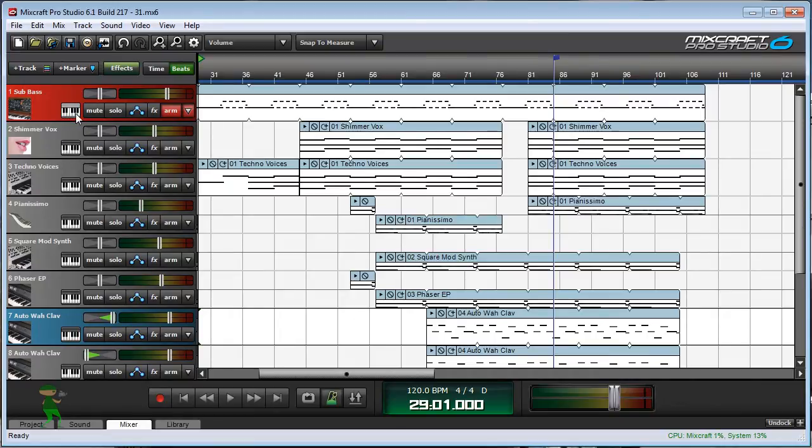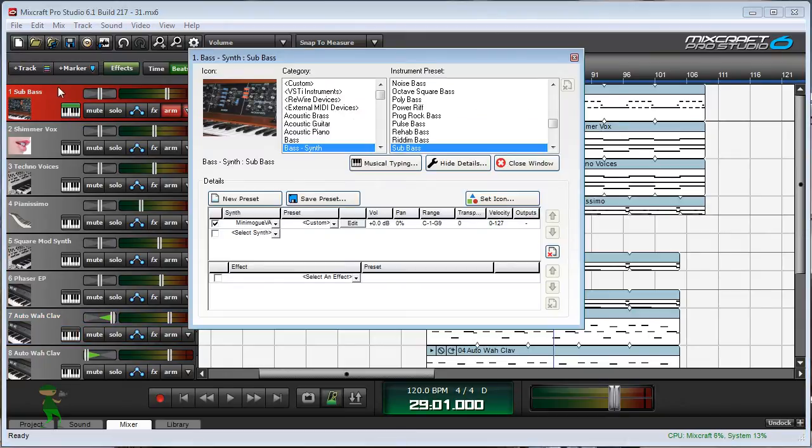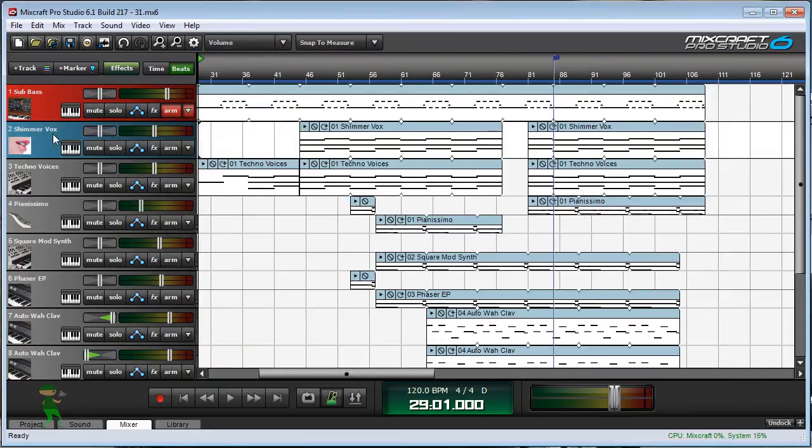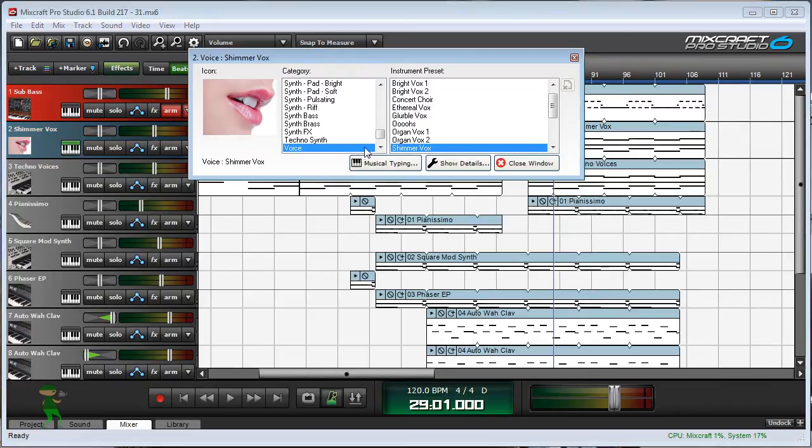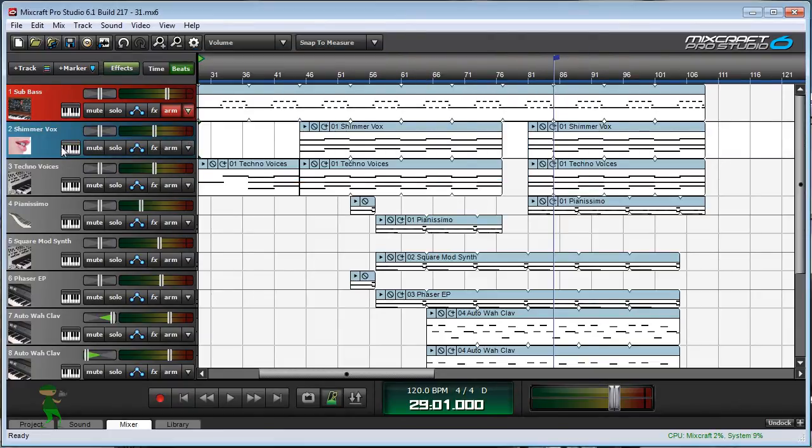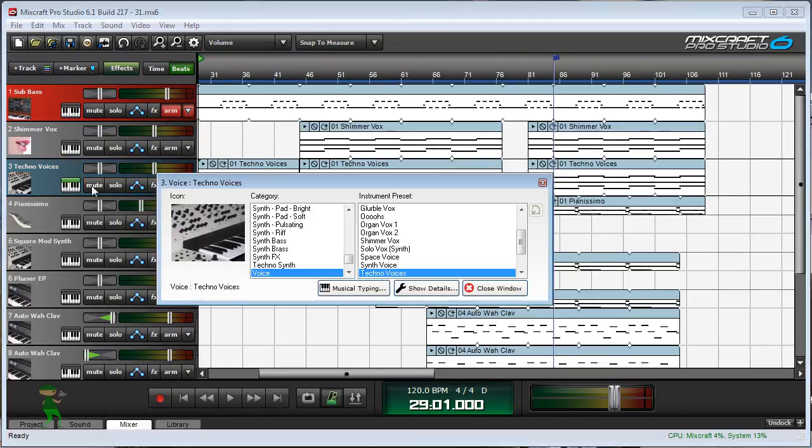First of all, this is sub bass as the first track. You go to the instruments and bass synth here, and then you choose sub bass. So how I got Shimmer Vox for track 2, you go to the instrument and scroll down to voice and select Shimmer Vox. For track 3, you go to instruments, voice, select techno voices. Techno voices, these are kind of important for making a house music.